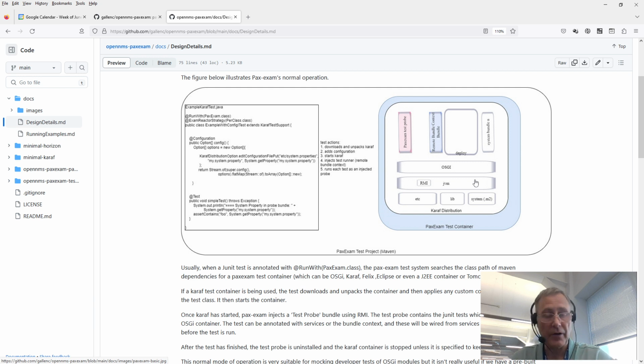Now that's very useful and has been used by lots of projects for testing OSGi applications. But the problem is that if you've got Karaf in an embedded application, where there are lots of other services that wouldn't normally be running within Karaf, then it doesn't necessarily provide you an accurate or useful test environment.